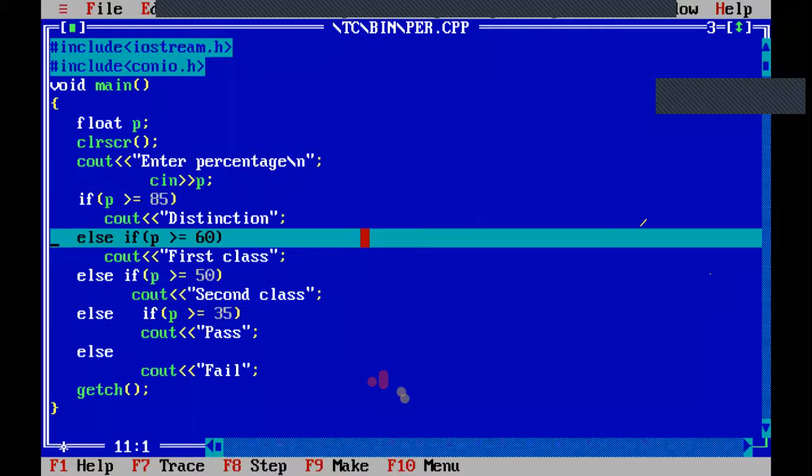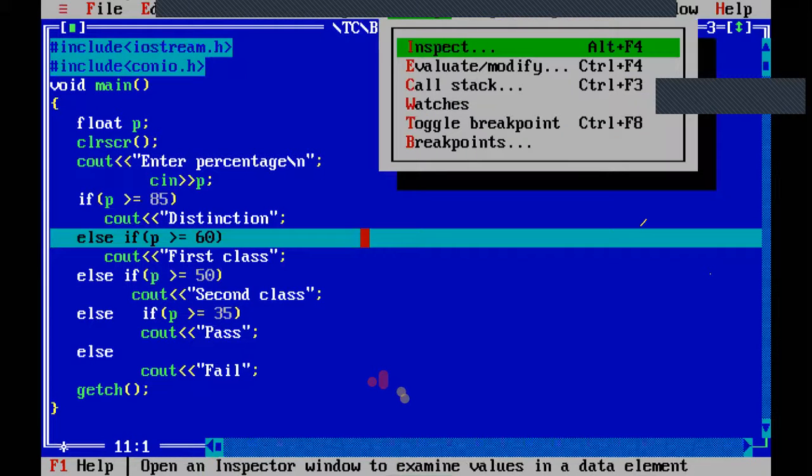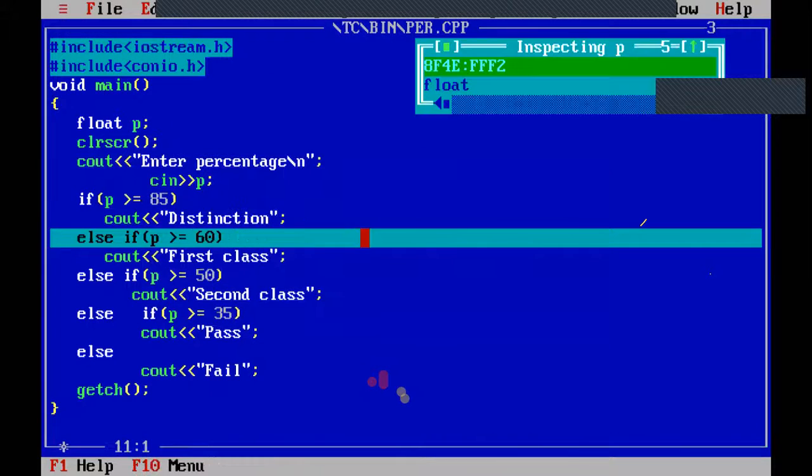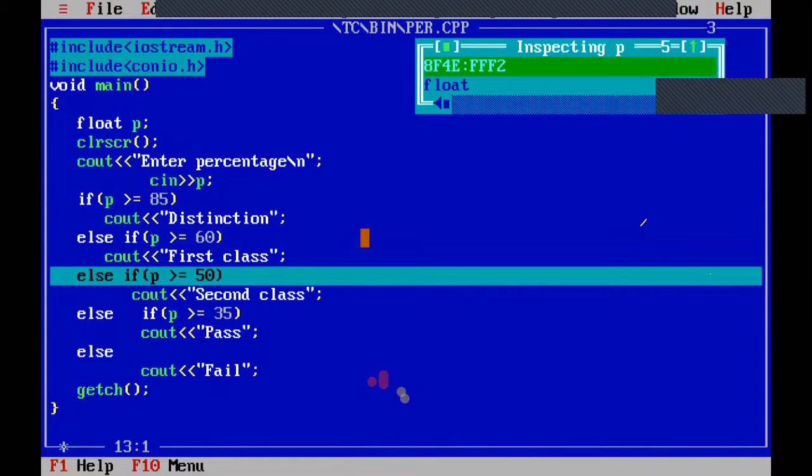Again, here it will substitute the value of P. Suppose when you trace the program, in the middle of the tracing, you have forgotten the value of P. You can go to the debug option, the inspect option is there. You just type the variable you need. Here P, so P value is 45. It will be visible for you. Now, again you try to execute that condition. 45 greater than or equals to 60, that condition is false. So it will move to the next condition.